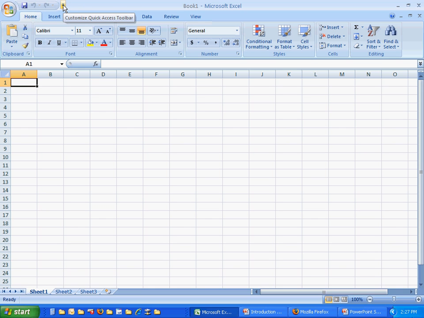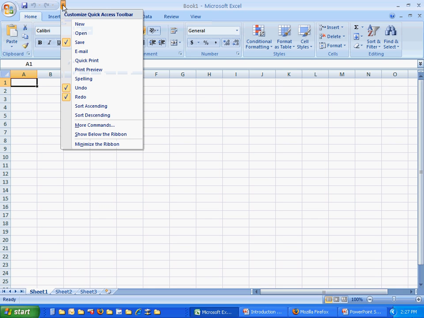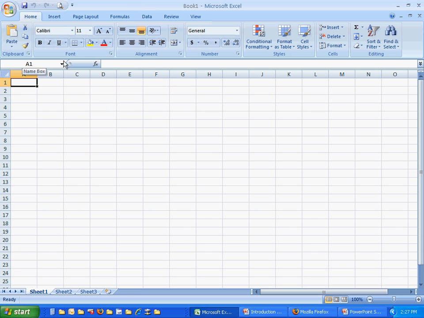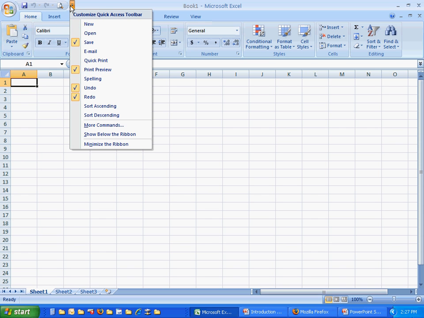Right next to the toolbar is a drop-down menu that you can use to customize the toolbar. And I like to add Print Preview to the Quick Access toolbar because I'd rather see how my document will print out than waste paper when it doesn't come out right. So printing can sometimes be tricky with Excel. However, you can customize the toolbar to show whatever you like.